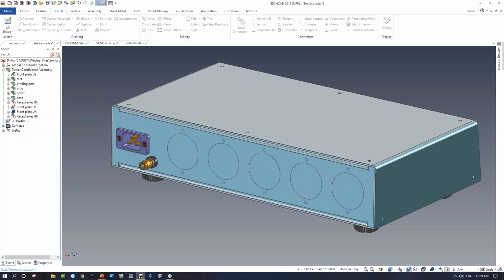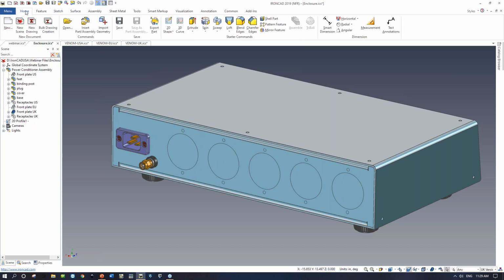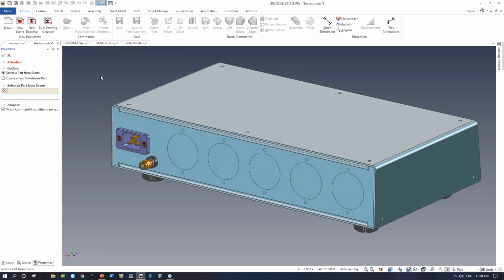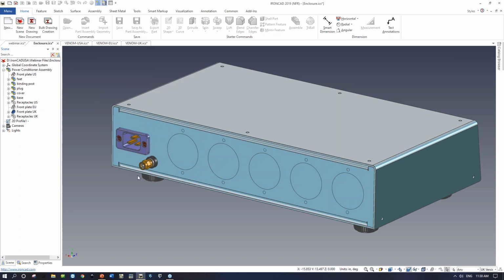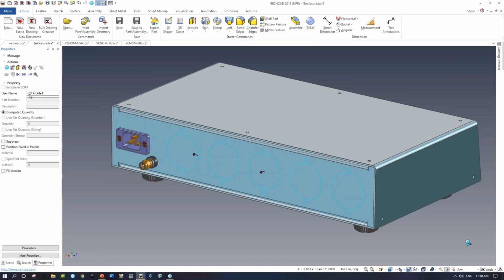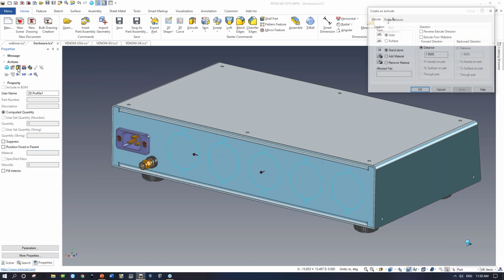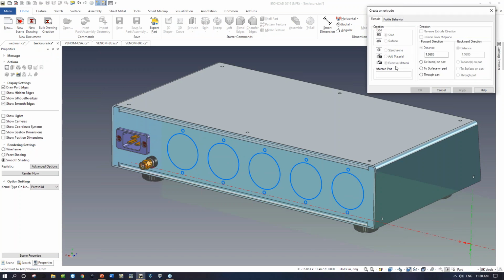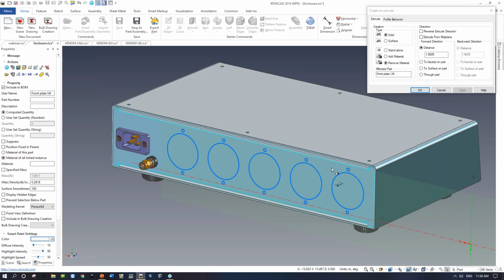RJ, got a quick question for you, if I may. I don't want to use the extrude wizard. And I know that the extrude wizard is coming up. If I just touch this, is it always going to give me the extrude wizard if I just do this? Because I didn't really want it. Looks like it works. Okay.